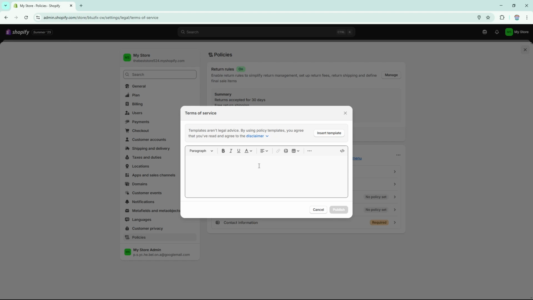When you find yourself on the Terms of Service page, you have the opportunity to tailor your terms to better fit your business model and legal requirements. Here you can add any new clauses, edit existing ones, or completely overhaul your terms if necessary. This is your chance to ensure that the terms are clear, comprehensive, and specifically aligned with how you operate your business and interact with your customers. Be sure to review your terms carefully, considering how they might be interpreted and applied.